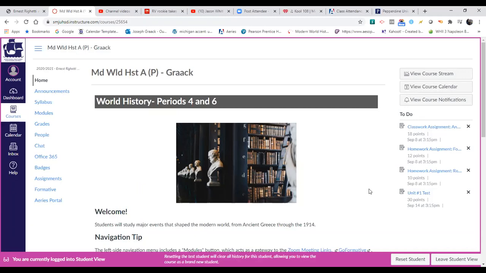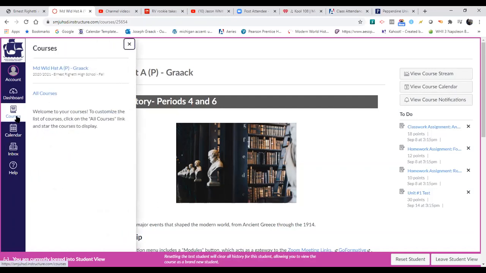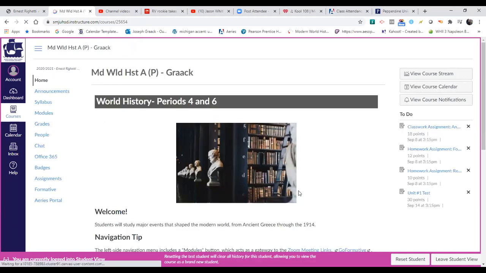When you log into Canvas, your 5 courses or 6 courses, however many classes you're taking, are going to show up on the left-hand side here. So you can see what shows up for me is basically this, all courses. If you notice on the right-hand side is a to-do list. So classwork assignment, homework assignment, unit test. And it'll give you the due date down here. And you can see these are things that I still have not done.